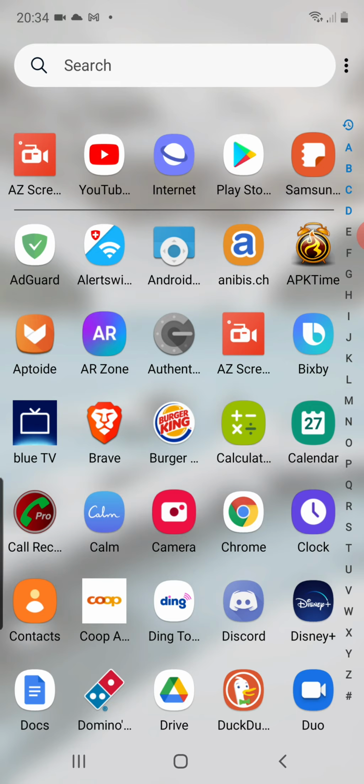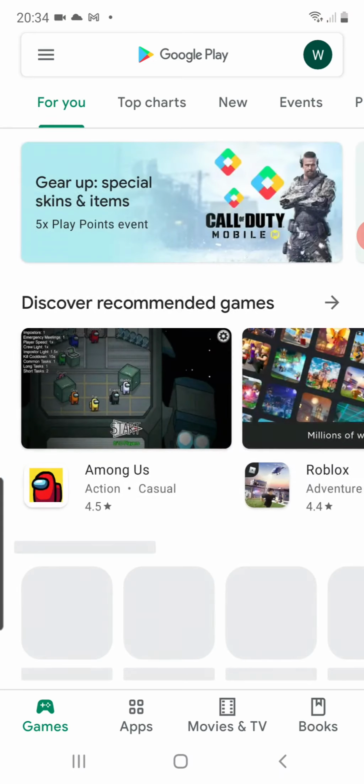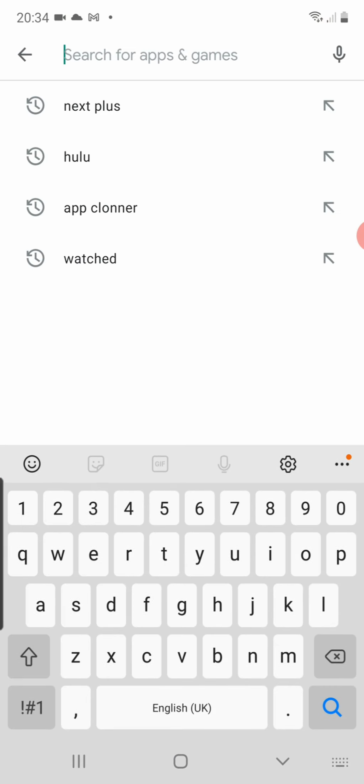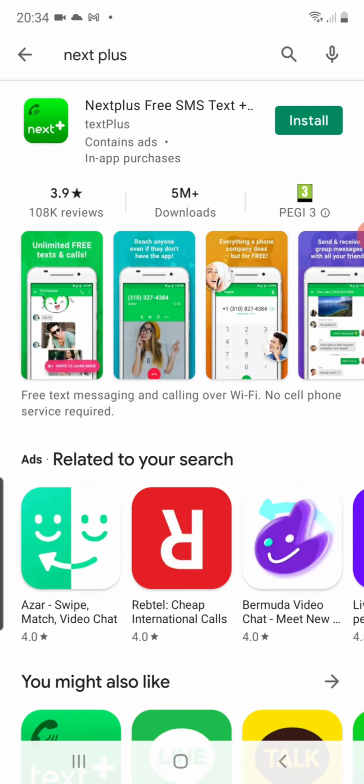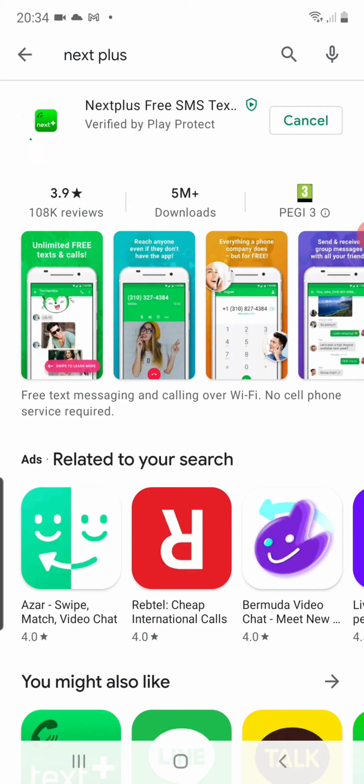First, you go to your Play Store. Then you go to Nextplus. You will wait until it installs. If you need more tutorials, just ask me and I will try to find them for you. It takes a little bit of time to be installed, so patience is recommended.